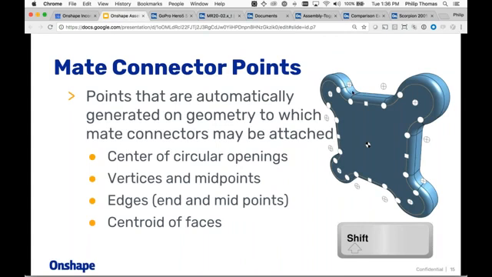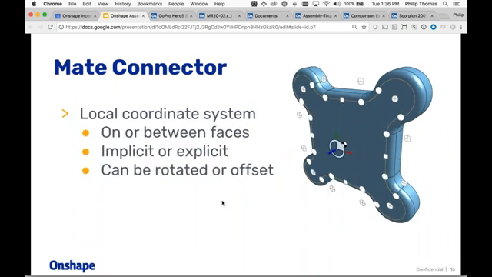So a mate connection point, connector point, are the sticky points on the geometry. If the geometry changes, the mate connector points move and the coordinate system moves. If you don't want the mate connector to move, then you would attach it to something that doesn't move, perhaps a layout sketch or the origin of the assembly, your choice. And I will show you how to do that in a moment.